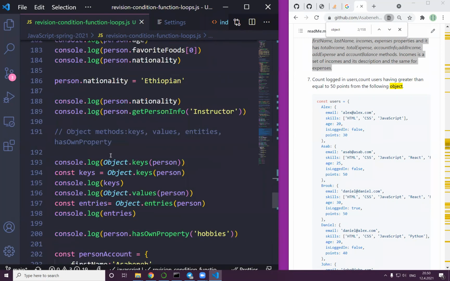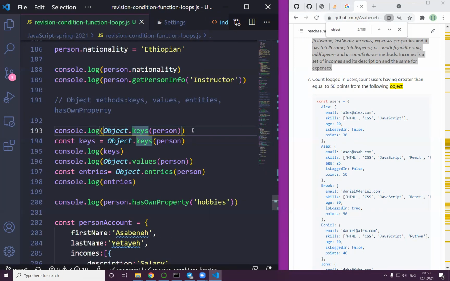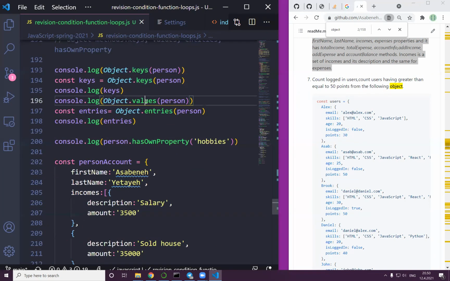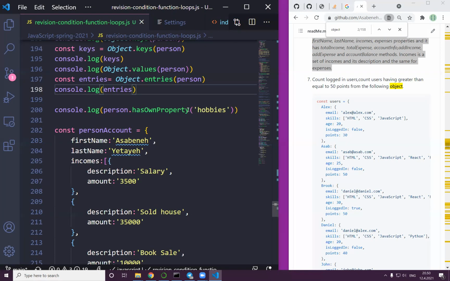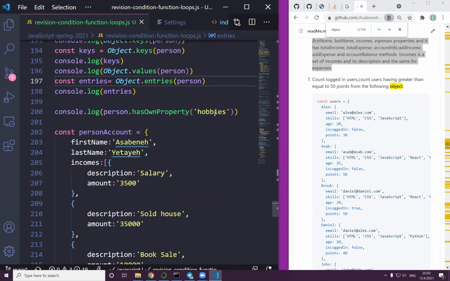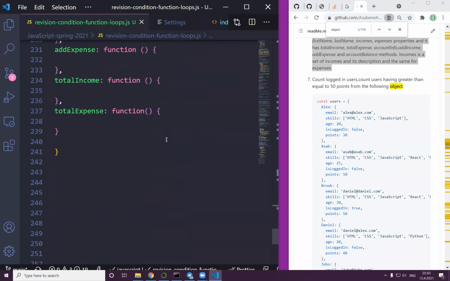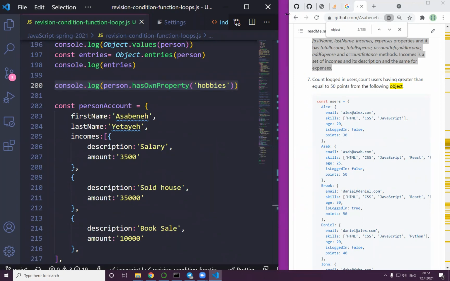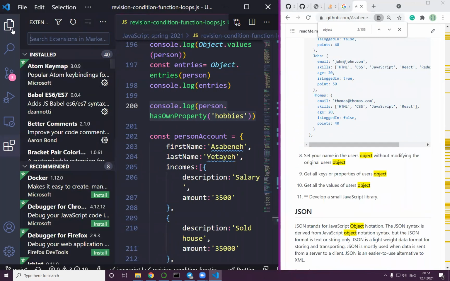And then we talked about objects and object methods: keys, whenever we are interested in getting the keys of the object; values; and entries, to get an array of the key and the value. And hasOwnProperty is also a very good method to check if there is a key or not. For instance, hobbies: at first the person didn't have a hobby, finally we gave him a hobby, and then this became true. So it's a Boolean value; it returns either true or false. I think that is what we have covered today, but let's really plan for next week.